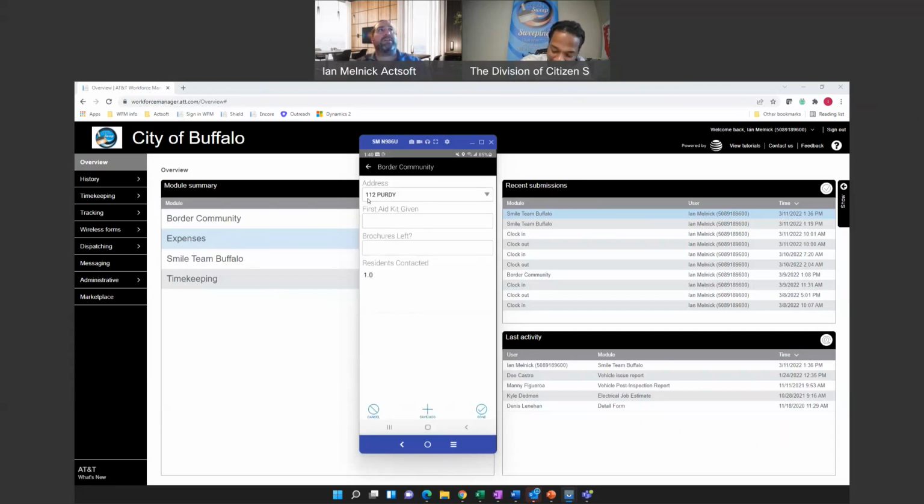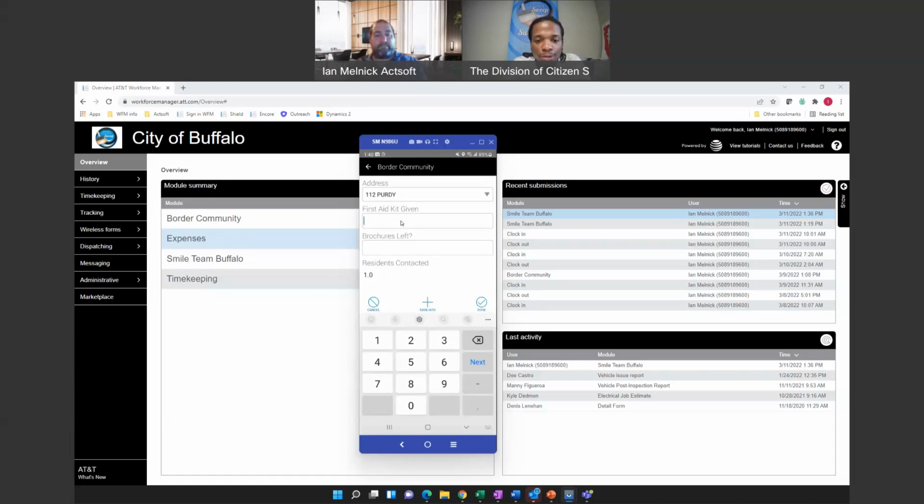So now we're at the 112 Purdy, right? And then, how many first aid kits typically do they give per house? One, two? Just how many people are in there? So let's say it's a two-family household. We'll say maybe like eight. Okay, great. So we gave 8 first aid kits. How many brochures did we leave? That would just be two, one for each house.